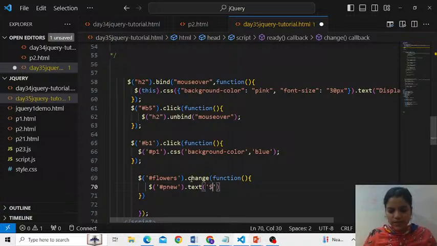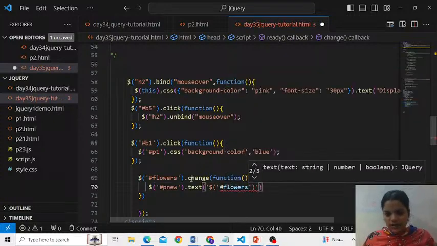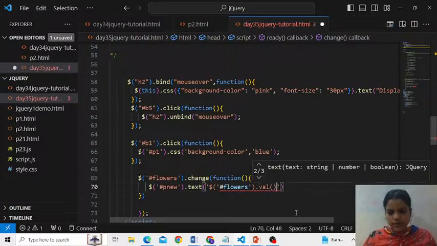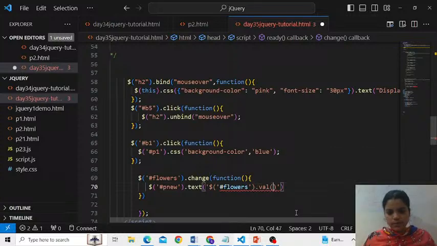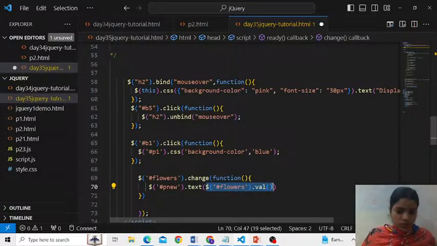So let me use the selector again. Hashtag flowers means, what is the problem? Okay. Dot one. Somewhere. Alright, this is my mistake, because this is not a string, right? It is going to display the value. That is the reason you cannot enclose it in a string. I hope you understood, friends.